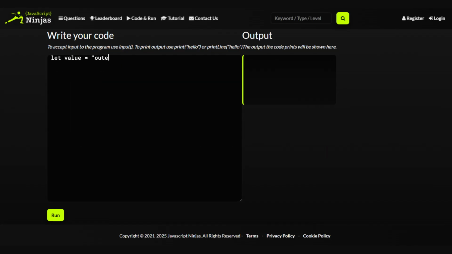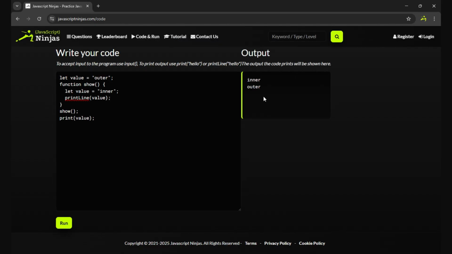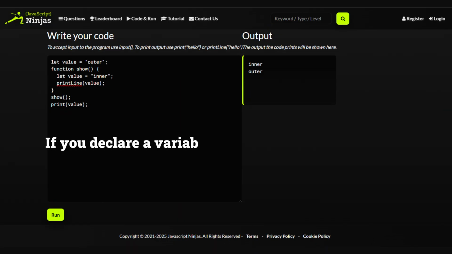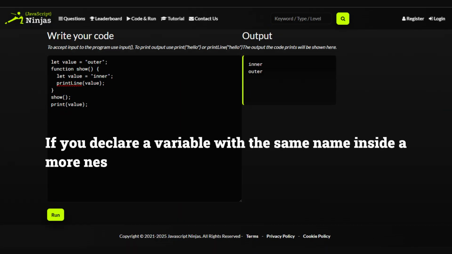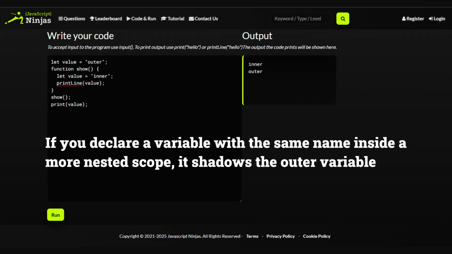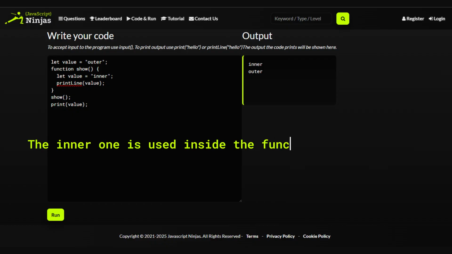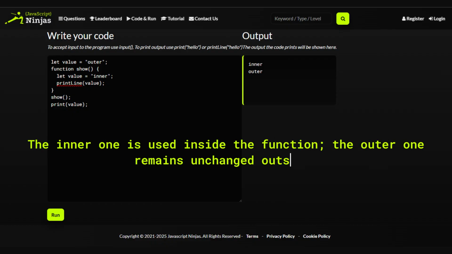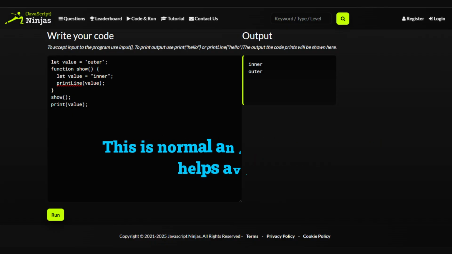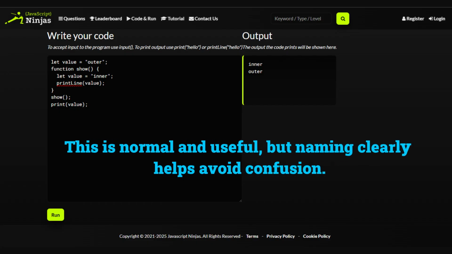let value = "outer"; function show() { let value = "inner"; println(value); } show(); print(value). If you declare a variable with the same name inside a more nested scope, it shadows the outer variable. The inner one is used inside the function, the outer one remains unchanged outside. This is normal and useful, but naming clearly helps avoid confusion.